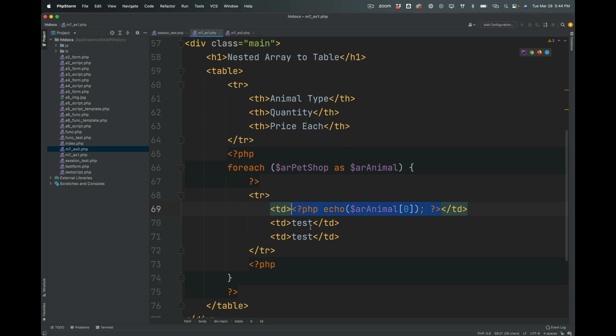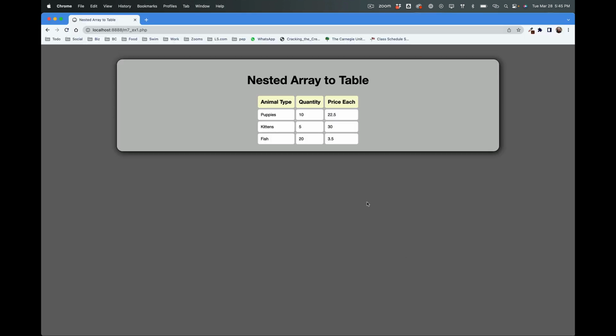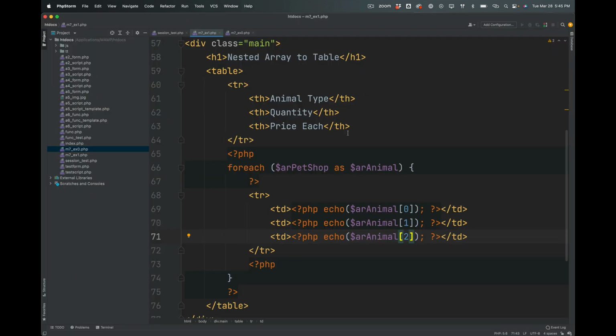Now I just take that code and copy it right in here because I can. And now all I have to do is change the index number to 1 and 2, because the second line is going to be the quantity of animals, the third is going to be the price. So now if I save that and run it, there we go. This could be formatted better as actual currency, but for now, this is putting the information in the right place in the right order. So that's exactly what we're looking for. And this is how you print nested arrays to a table.